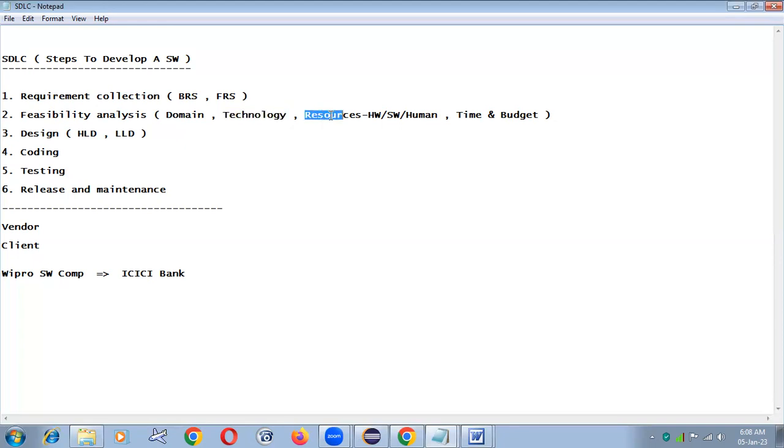Resources: to complete the project, what are the hardware things required? What are the software things required? How much manpower is required? All these things are called resources analysis.